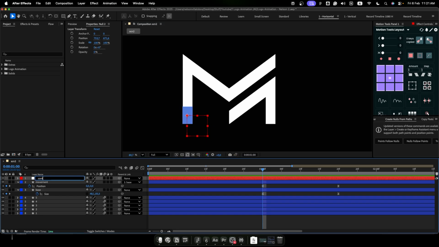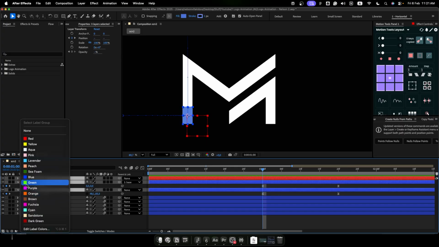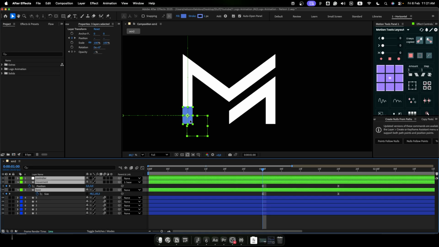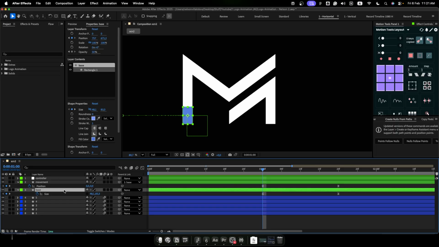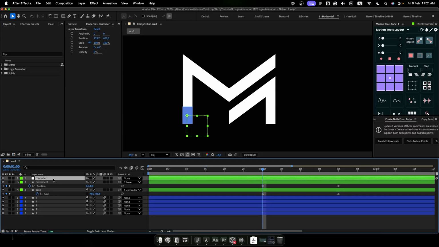Let's rename this controller. And select all layers. Let's assign a color so we don't get confused later. And make sure to parent the base layer into the null layer so we can control both the movement layer and the base just using the null.